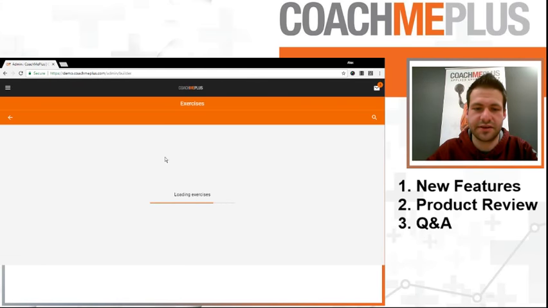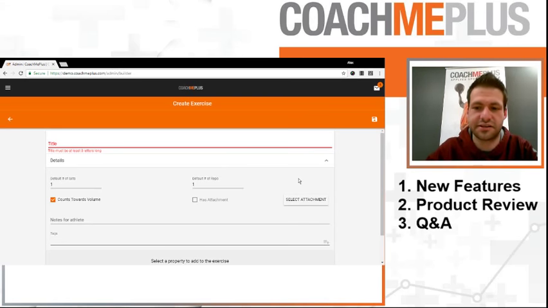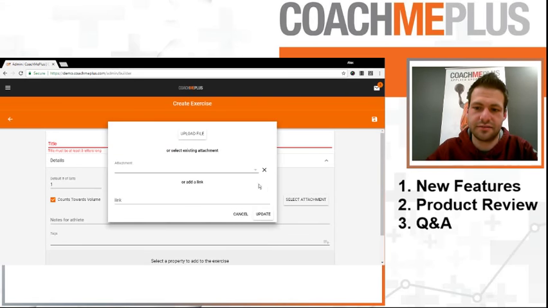You might have the pre-existing CoachMePlus exercises, or you might have your own exercises here as well. What you're going to do is select create exercise or edit the exercise that you have, and you can select attachment. So you can select a previous attachment that you've already uploaded, whether it be an Excel file, a PDF, a video, whatever it might be, or you can upload a file right there.